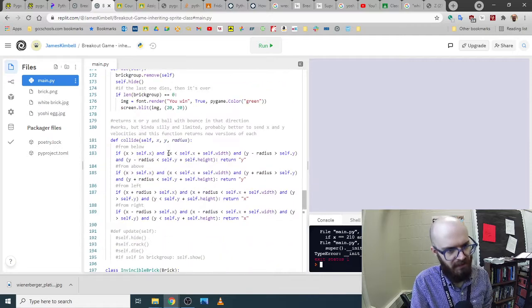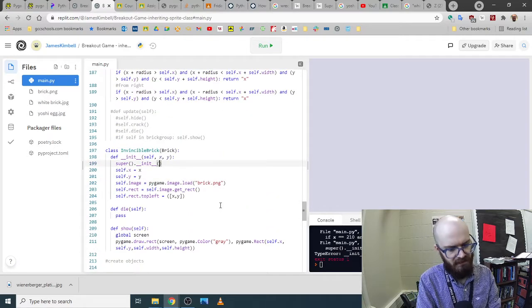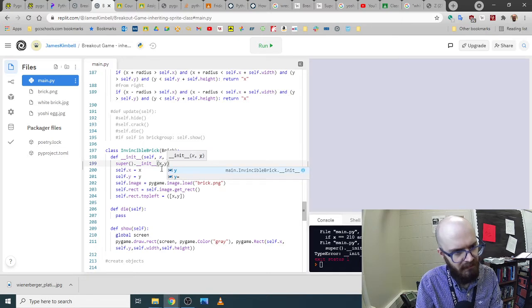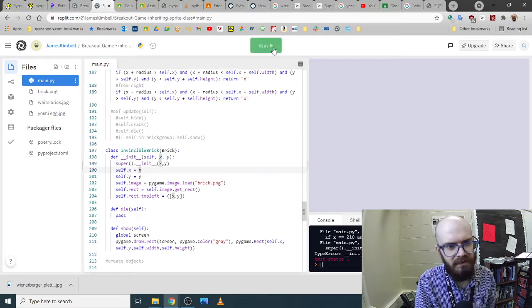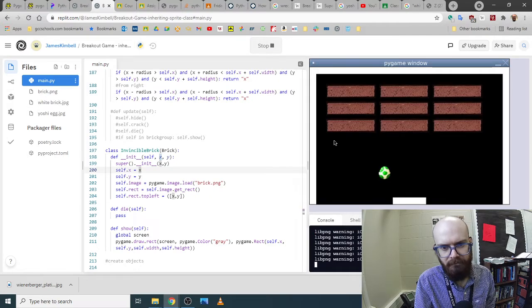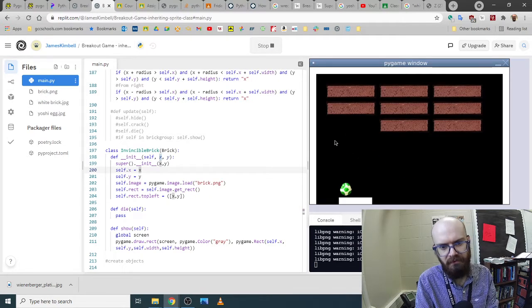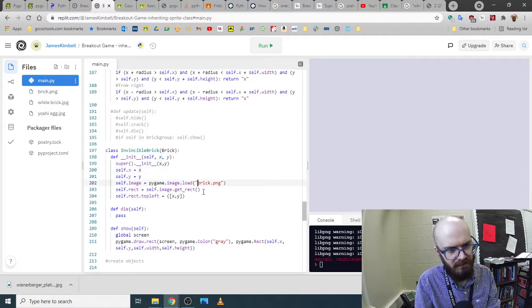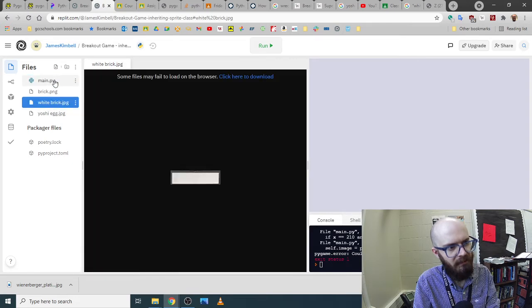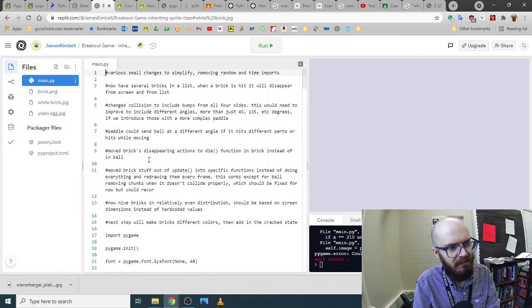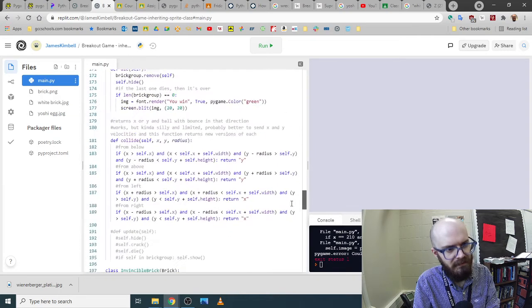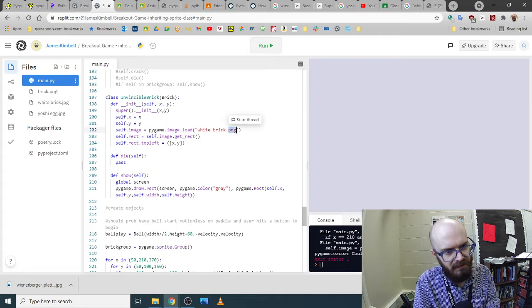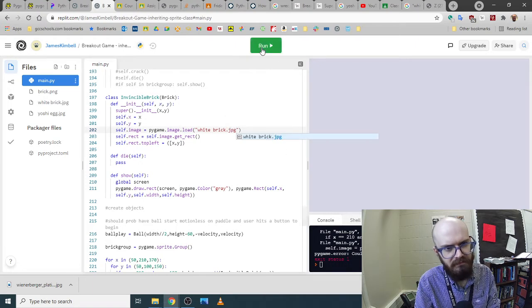Now it needs an X and Y. So I've got to put X, Y. It might need to be self.x, self.y. I don't remember. Let's see. No, okay. So that worked, but it's not drawing it with the right image because I forgot to put that in there. Because it's a JPEG and not a PNG like the other guys.